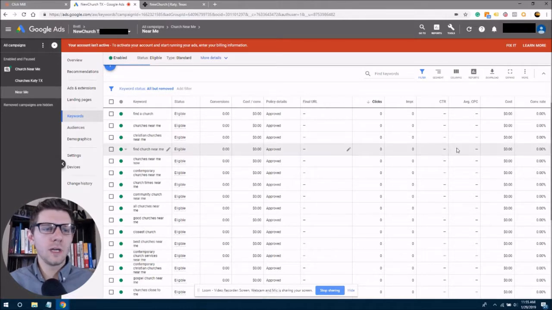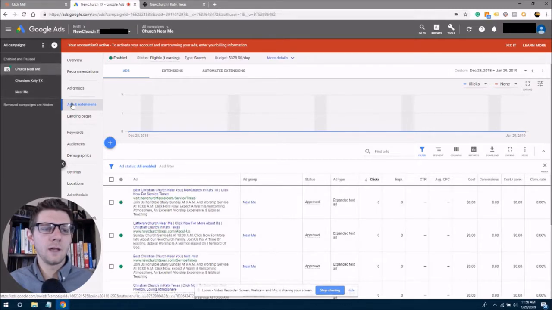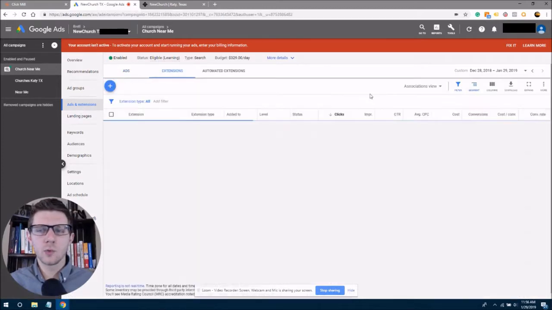From here, we are going to look at site link extensions. So we're going to go back up to ads here. And actually what I'm going to do is we're in the ad group near me, and we're going to change to my campaign level. And again, ads and extensions. And then you can see we're on ads. We are going to check extensions. So we're going to click there.